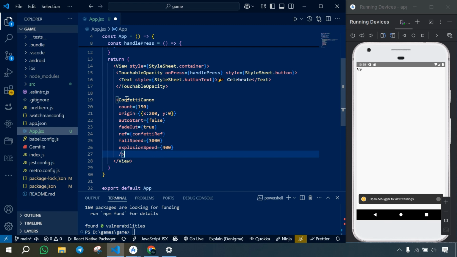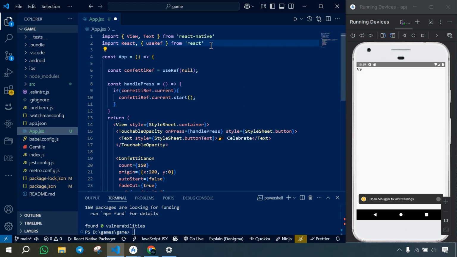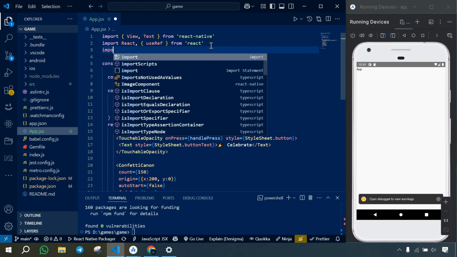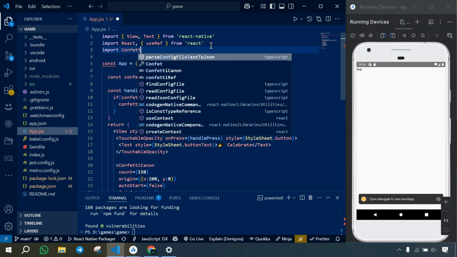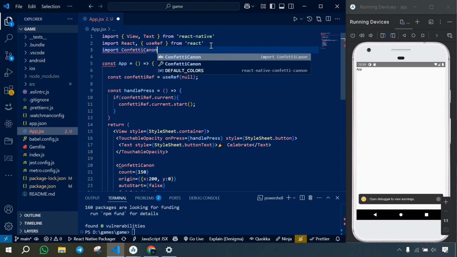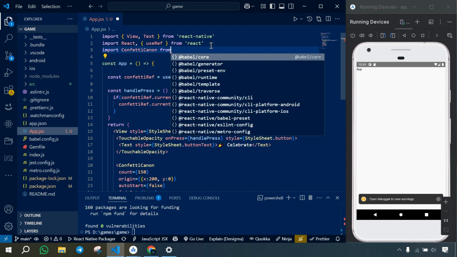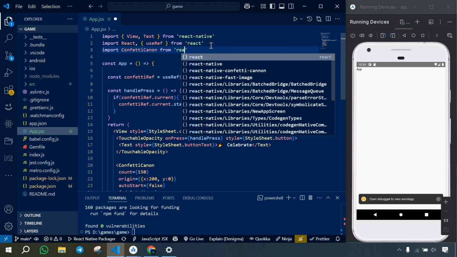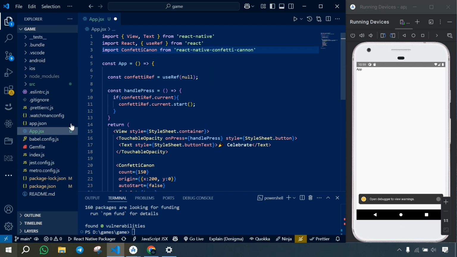So we need to import our confetti cannon, so let's import it. So import ConfettiCannon from react-native-confetti-cannon, like this.